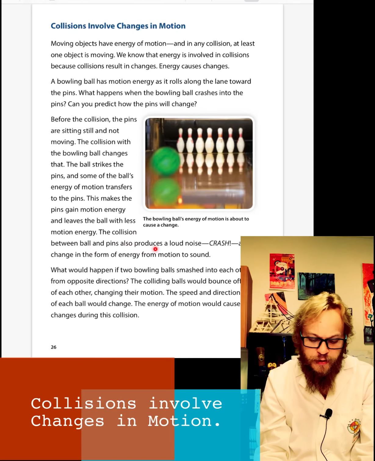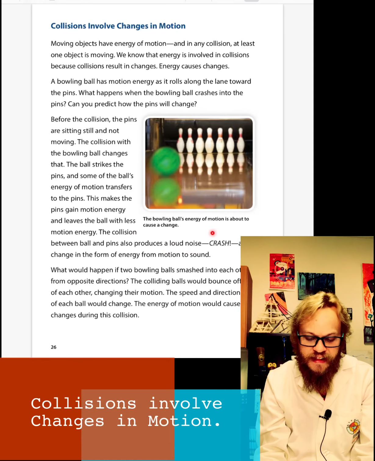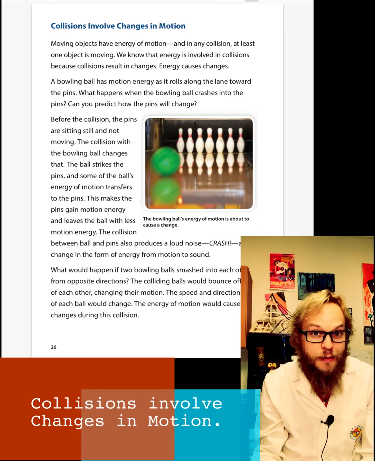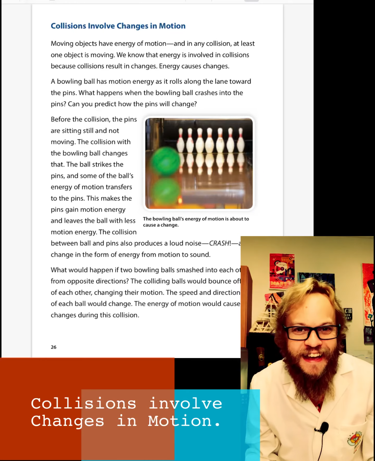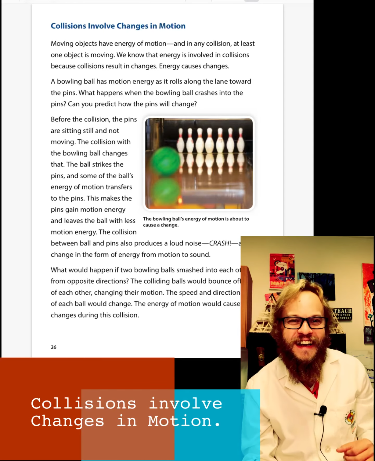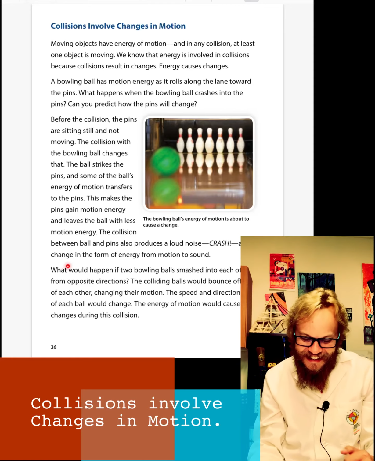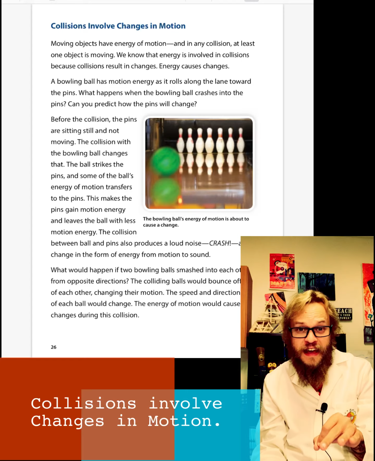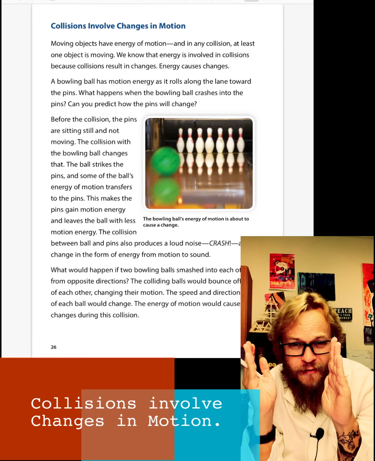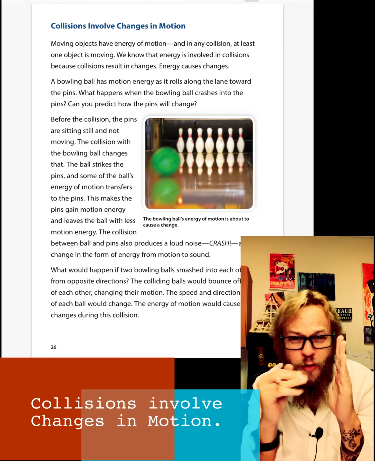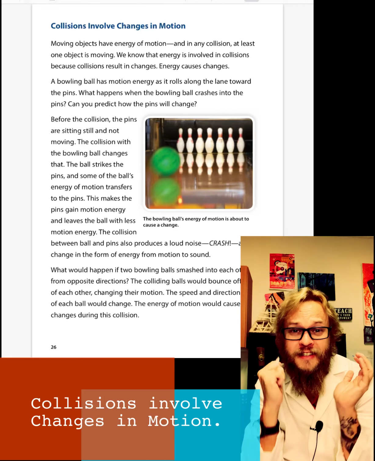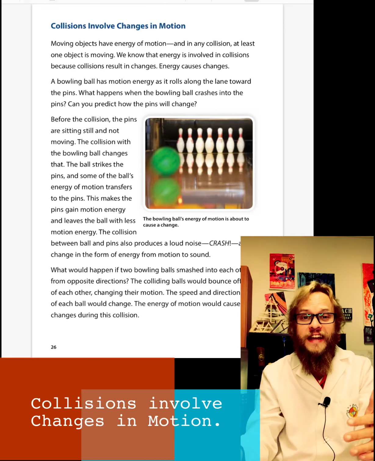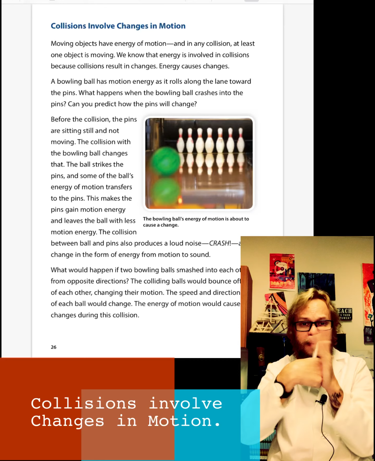The collision between ball and pins also produces a loud noise, crash, onomatopoeia, and this is one of my favorite chapters because I'm going to say that word a lot. Yes. A change in the form of energy from motion to sound. So you have motion energy moving. You also have sound energy caused by the collision. A lot of changes are happening when things collide.